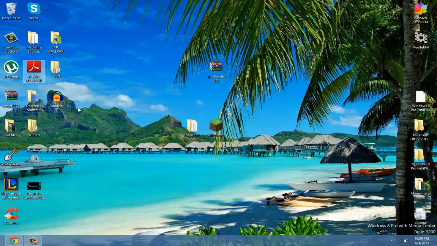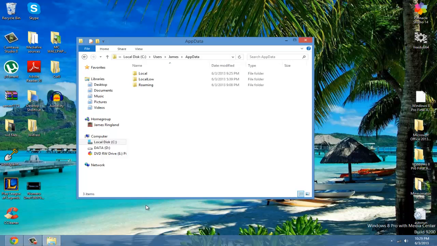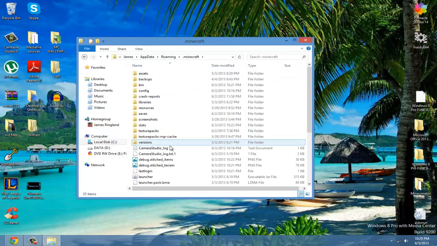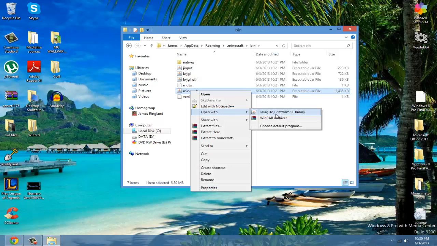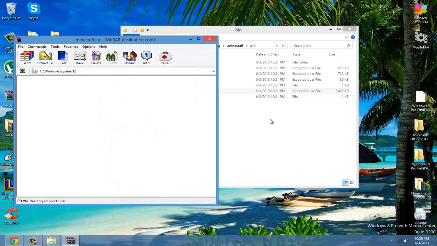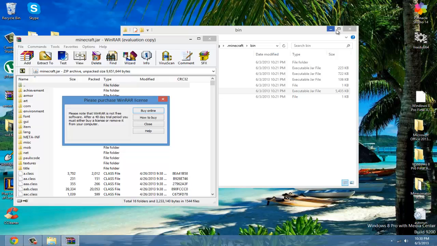And now go to your run file and type in percent appdata percent, and that'll bring you to the Minecraft folder. And the Minecraft folder should look like this. Alright, so you're going to go to bin and right click on it, open with, make sure you have WinRAR downloaded and installed, and you're going to click on that. So minimize this.